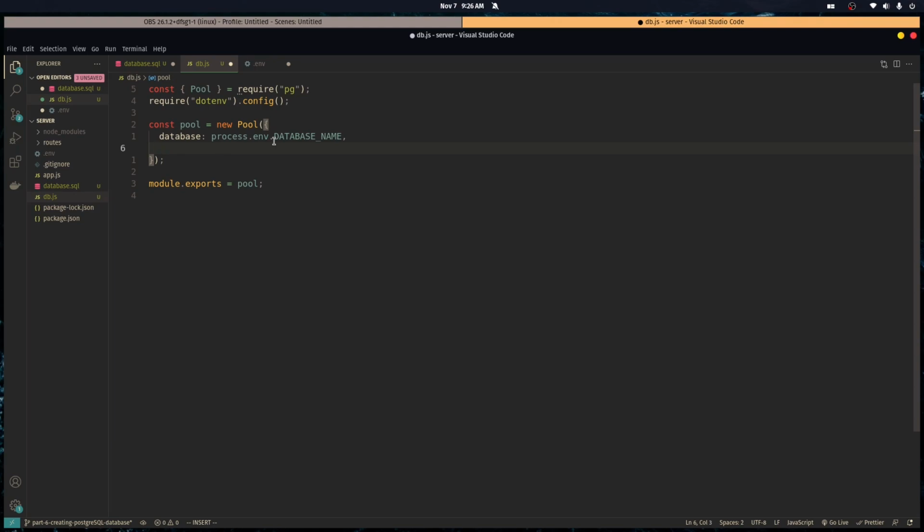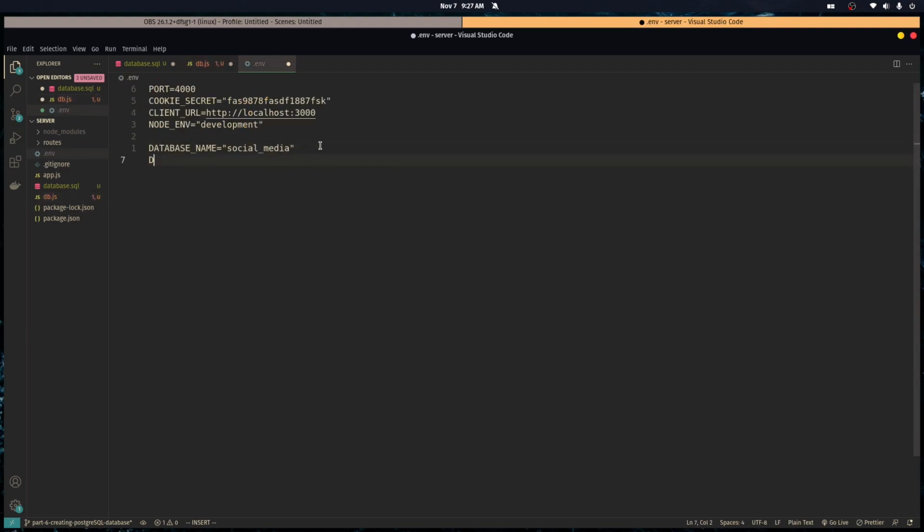Now, it's also going to ask for a port. By default, PostgreSQL runs on port 5432. It's going to ask for a host. Right now, we're running on localhost. If you were to push to prod, this would be different. For now, it's just localhost.